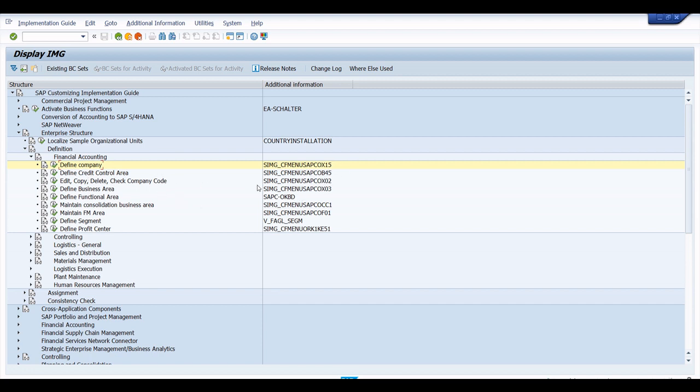For credit control area, it's OB45. For company codes, it's OX02. So the last 4 characters are the T code, T code as in the transaction code.